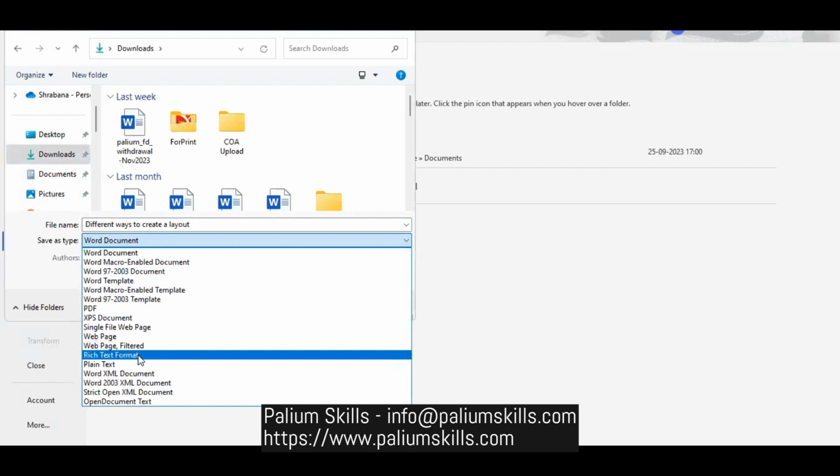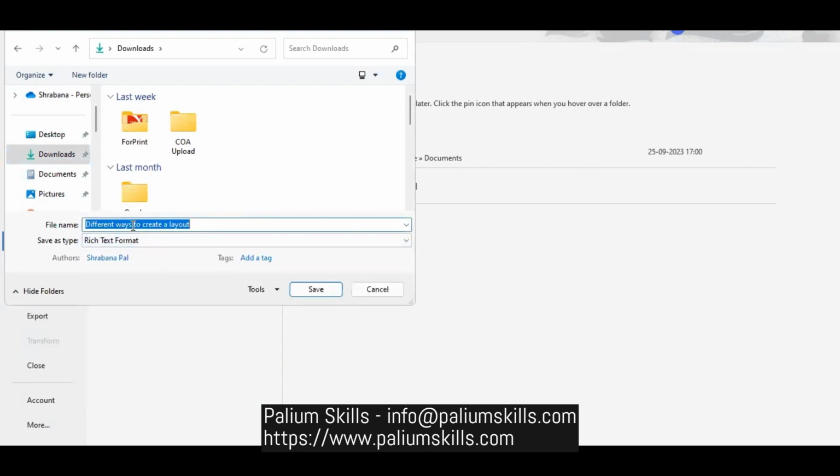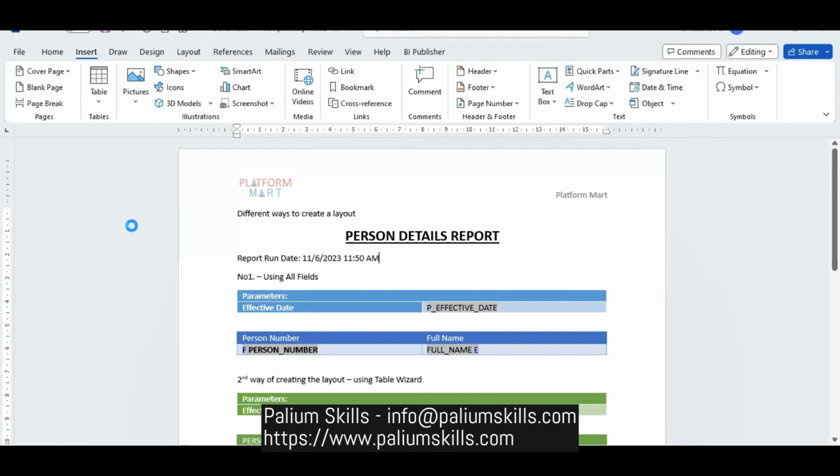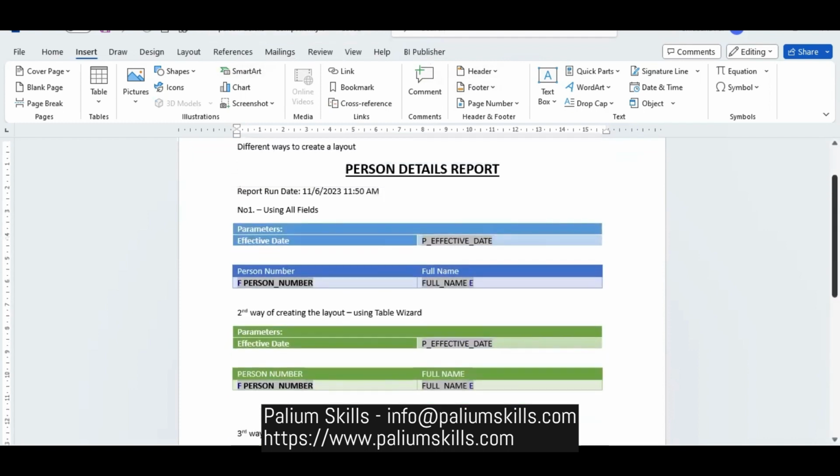Rich text format, RTF. Okay. I call it person details, in rich text format. Save it. Got it, everybody? Clear? So there are 3 ways to create a layout.